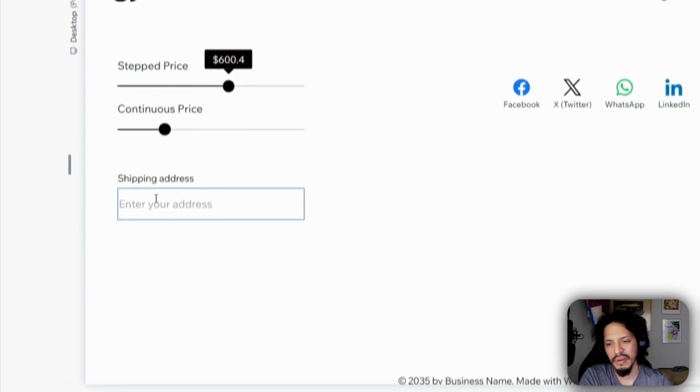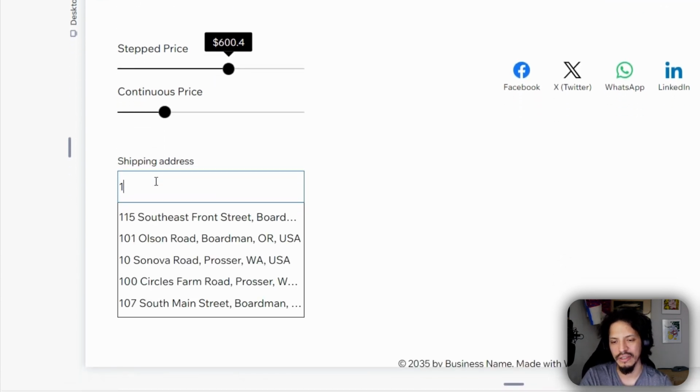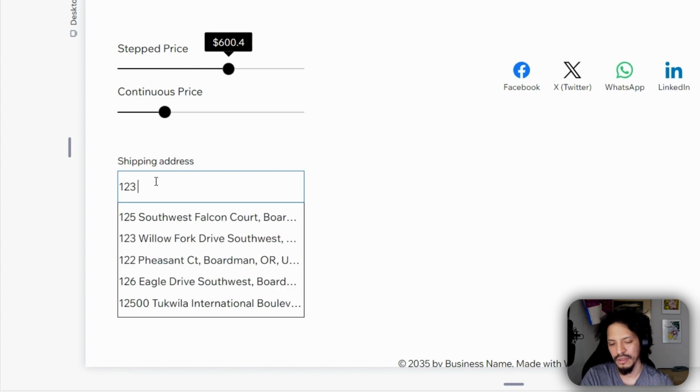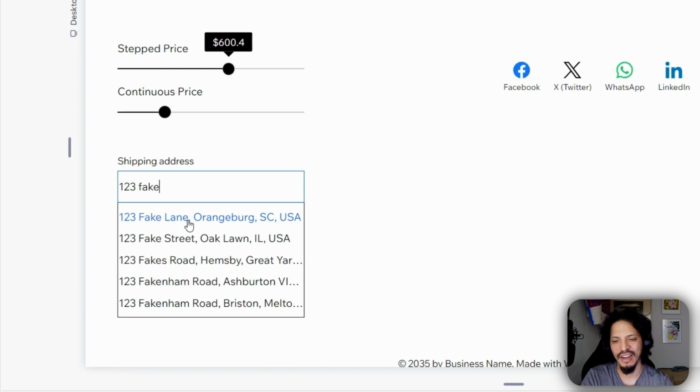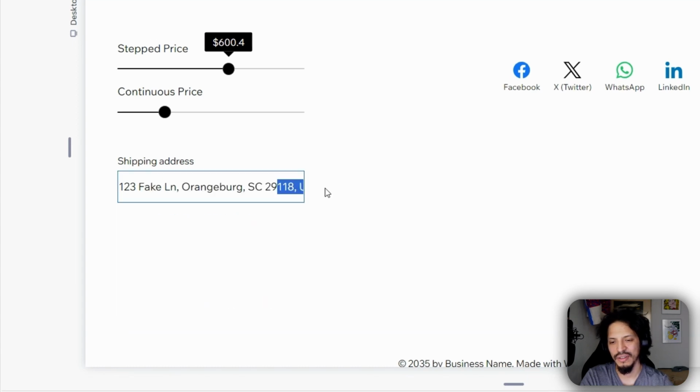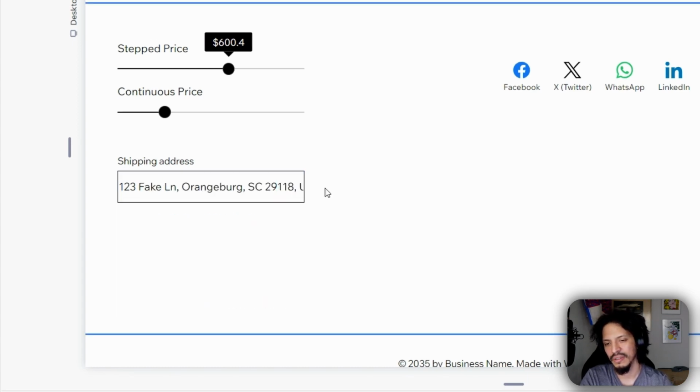Now, in terms of the shipping address, we can see it the second you start typing. It already starts filling out. So I always like using 123 Fake Lane in Orangeburg, California, USA 29118. Oh, South Carolina, actually. But again, you can see that it pulls out a bunch of other different countries too. So very good, especially to avoid errors when your users are submitting their information. A very nice feature to have, as opposed to them manually inputting the information.